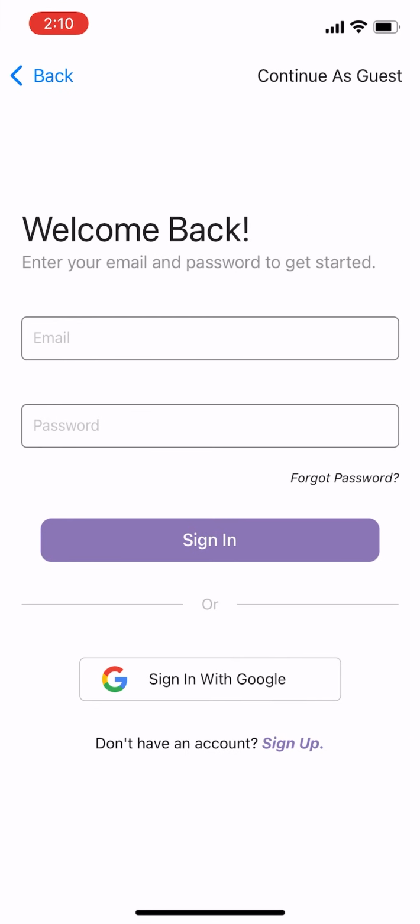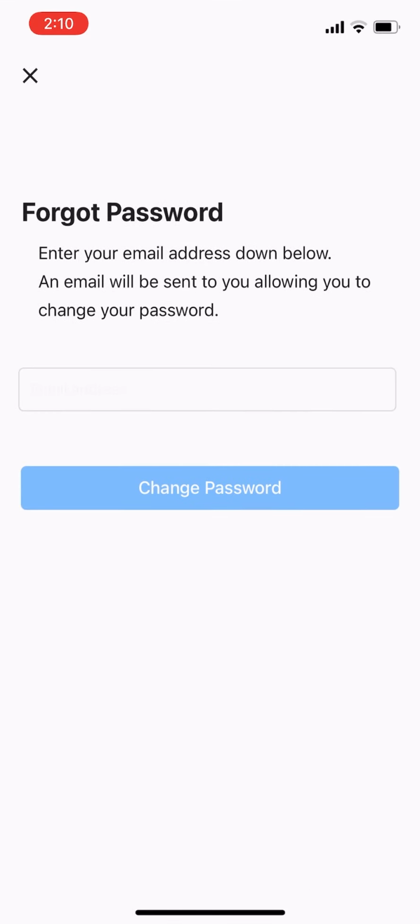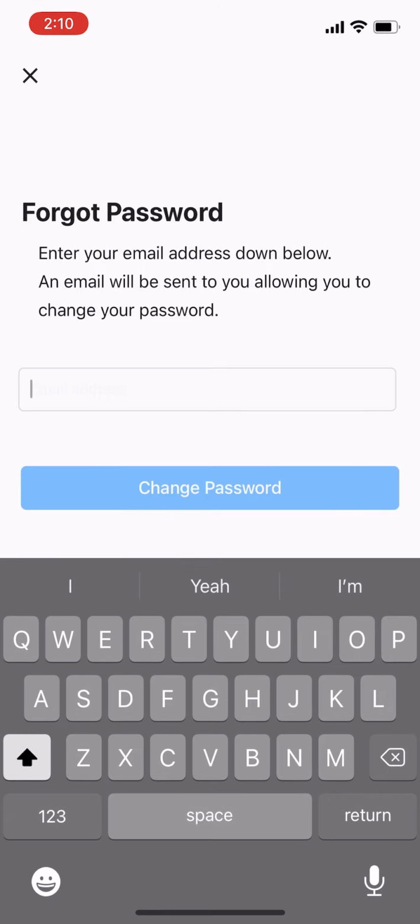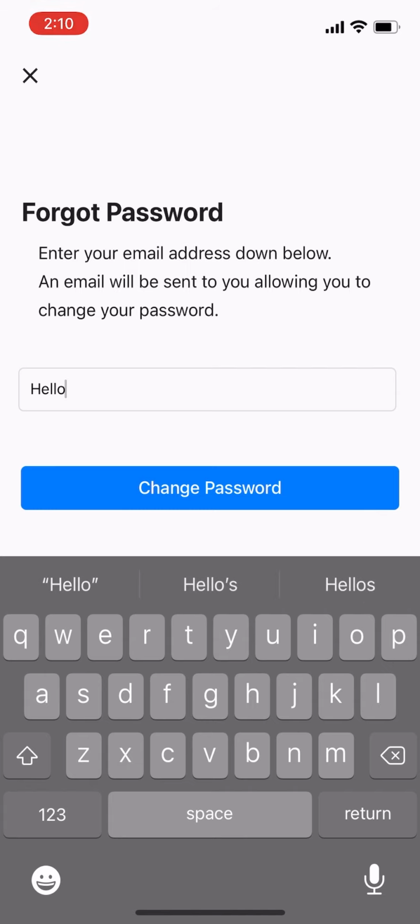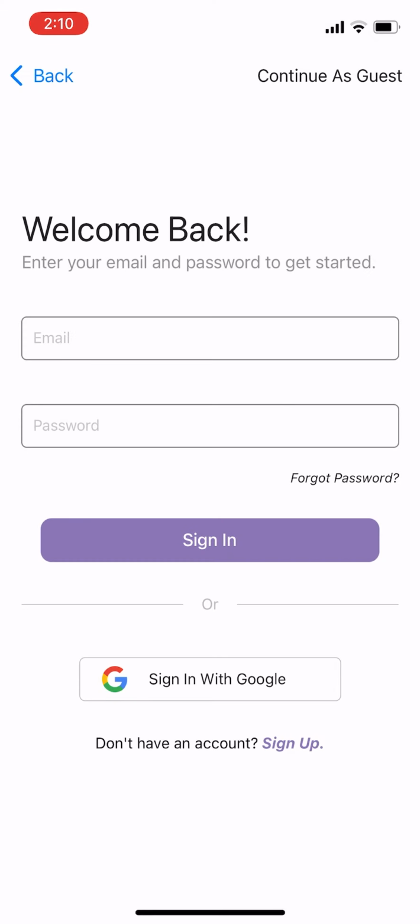So for sign in, you're just given this welcome back message. And now you can enter your email or password, and then you can also click this forgot password button, and that'll allow you to enter your email address, where you'll be sent an email that will allow you to change your password if you've forgotten it. So if I just show that really quick, now the button kind of reappears and it's not disabled anymore. And then you also have the option to sign in with Google if you want to use your Google account. You can sign up if you do not have an account, and then you can also continue as a guest in the top right if you choose to do so.